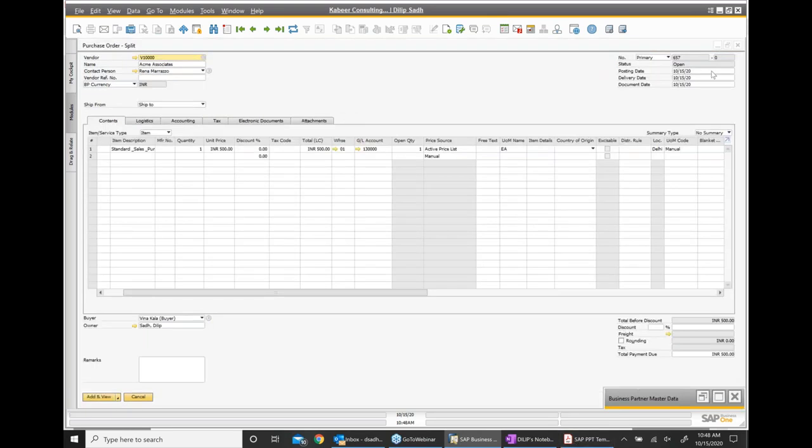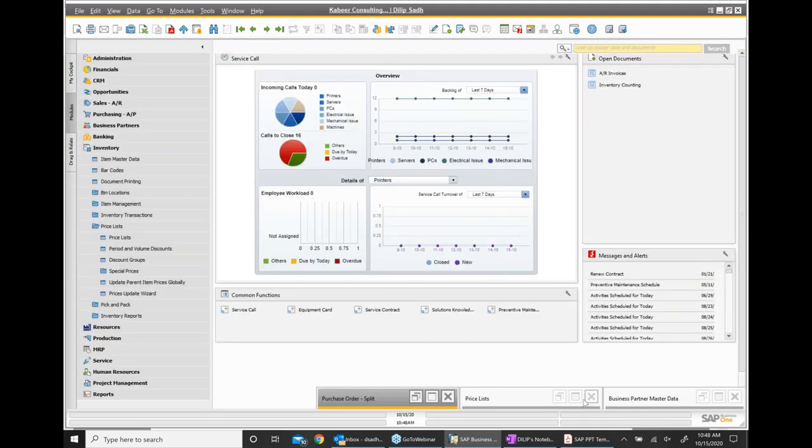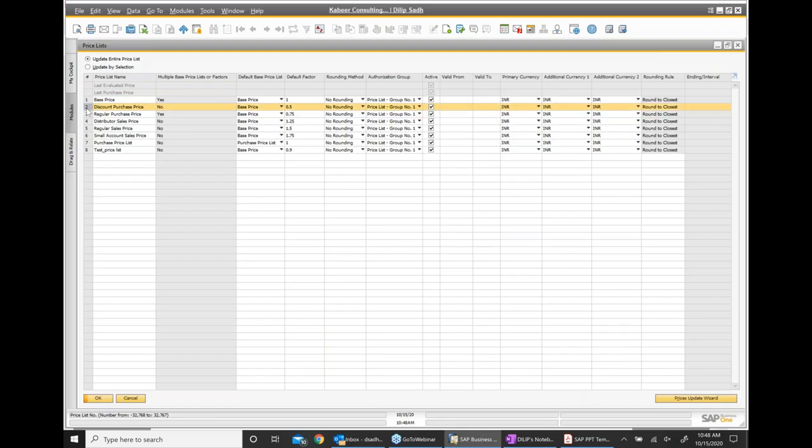And now I want to go to my price list and see what is there in the discount purchase price list. So this is the discount purchase price list. Now, what is the meaning of that? If we see here, you see the default factor, 0.5. That basically means that there is a factoring. You see that every price has a factor, 0.5, 0.75, 1.25, 1.7, 1, 0.9.